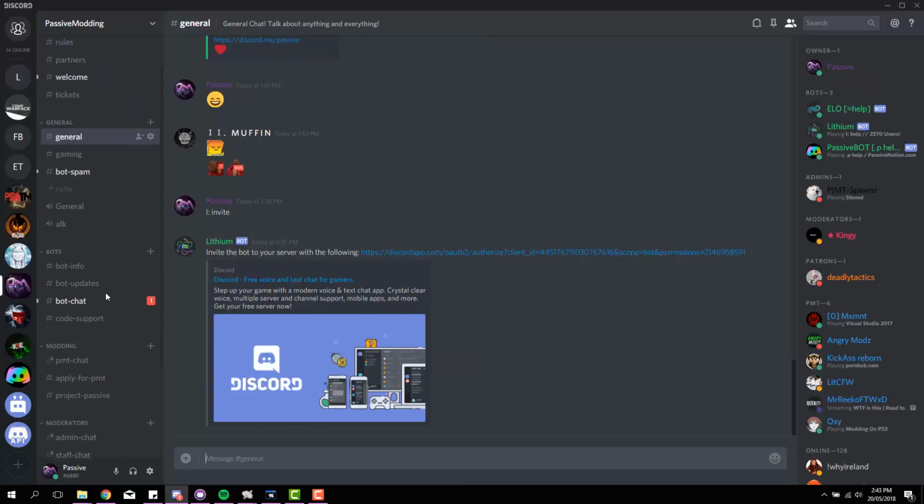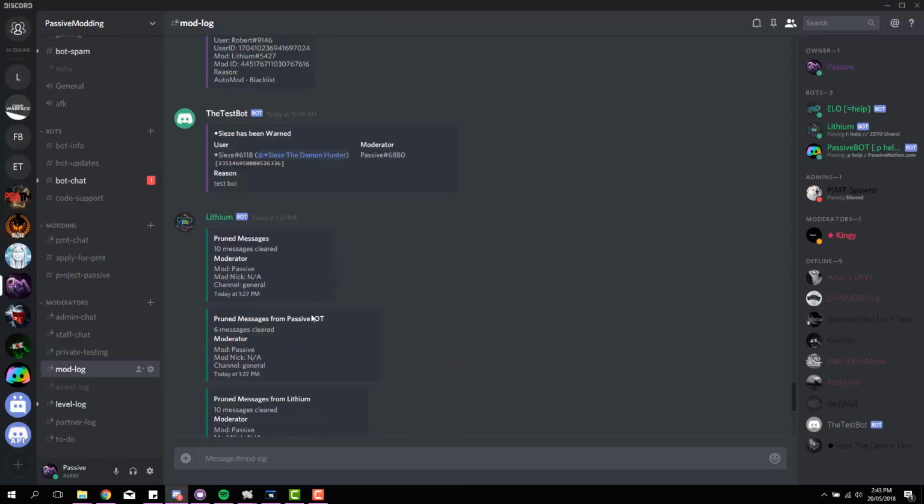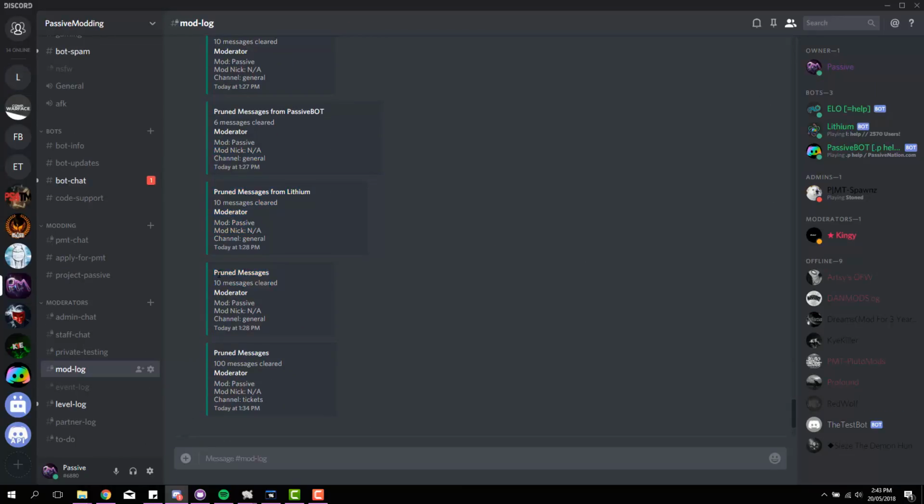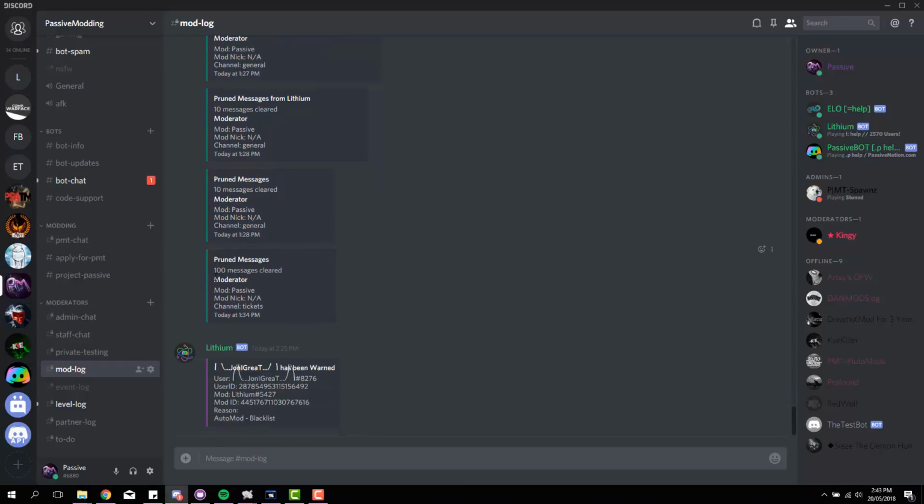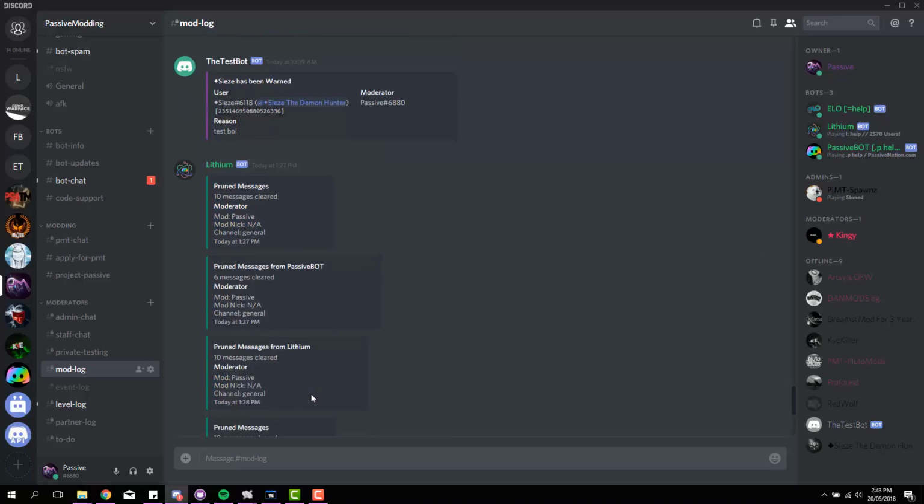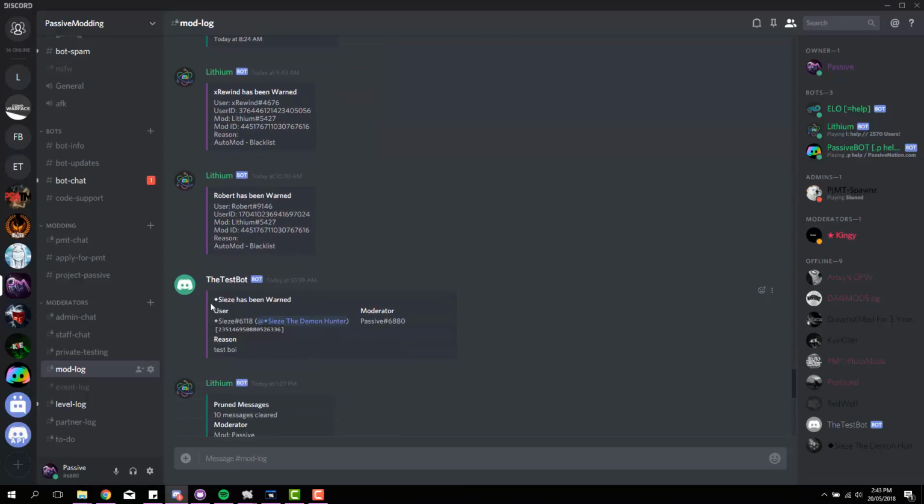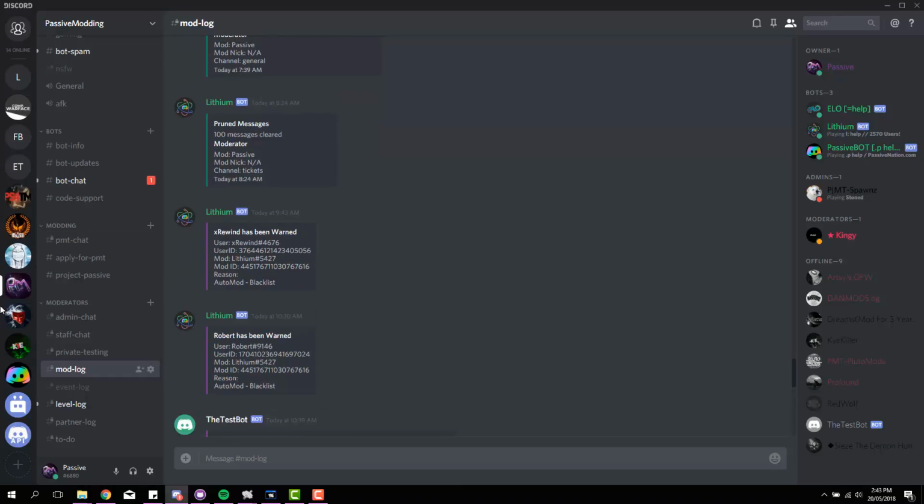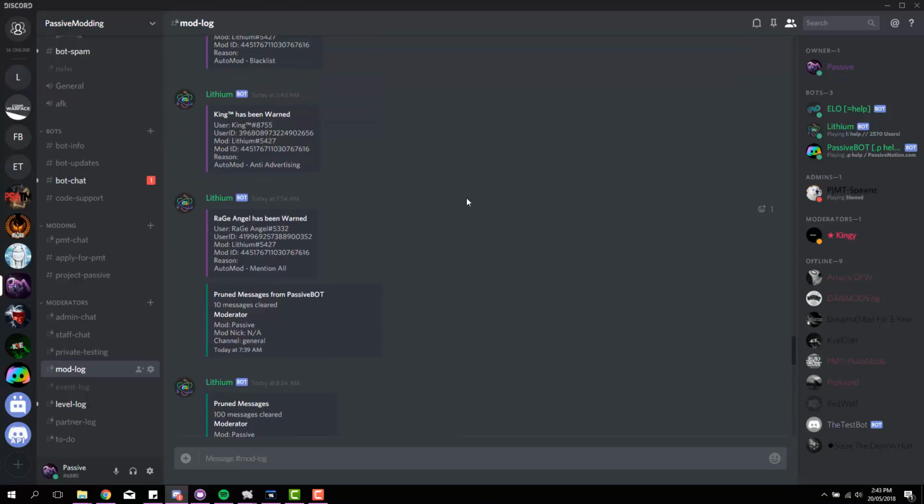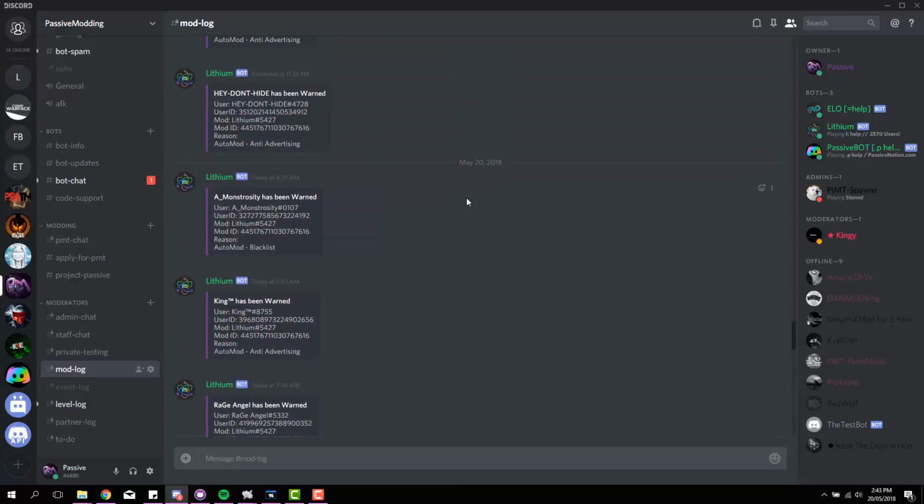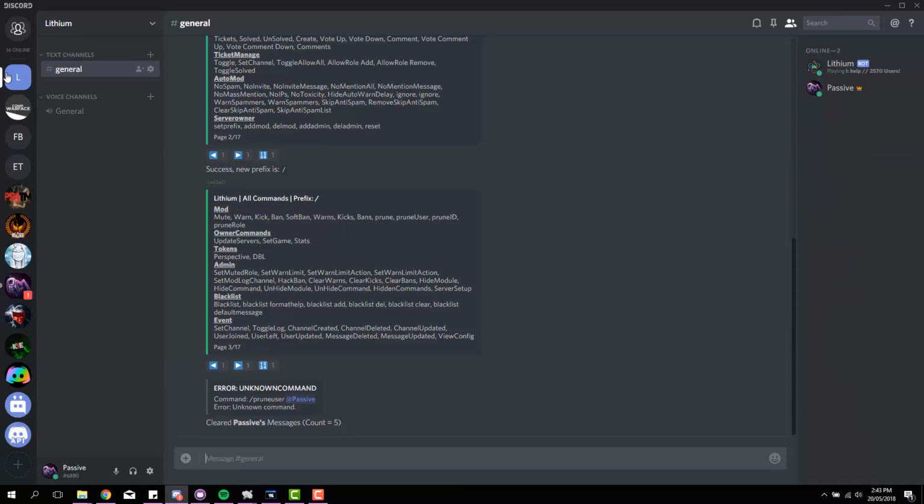Now if we go back into here, you can see that it'll actually log all moderation things. So for example, we've got the prune stuff, so say 100 messages have been cleared, a user has been warned, any of that stuff. So we've got these ones as well. So that basically means you have a log of who's warned who and that sort of stuff, which is helpful for if you want to see what happened and why a user's message was deleted.